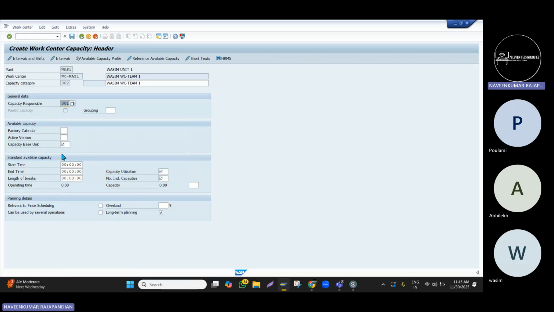And finally, give your factory calendar. What is a factory calendar? In a plant, they are assigned. That factory calendar, if you want, you can use it. It is not mandatory, but if you use this, it will be very helpful for scheduling and planning. I can use the same one we have used already for our plant and capacity. The basic unit we can use the same, hours, whatever we have used.